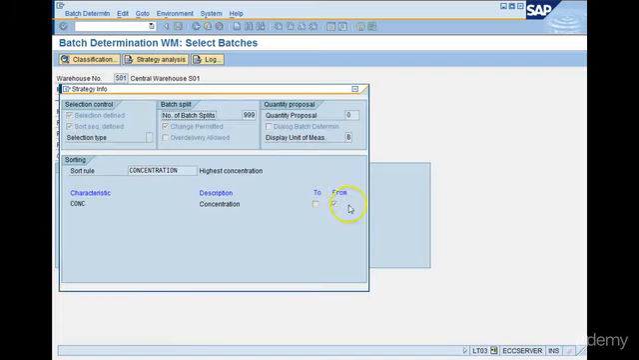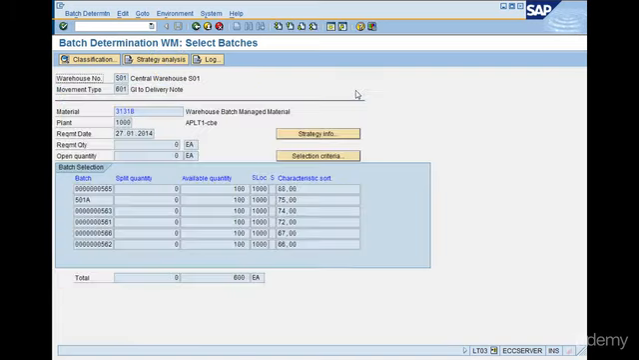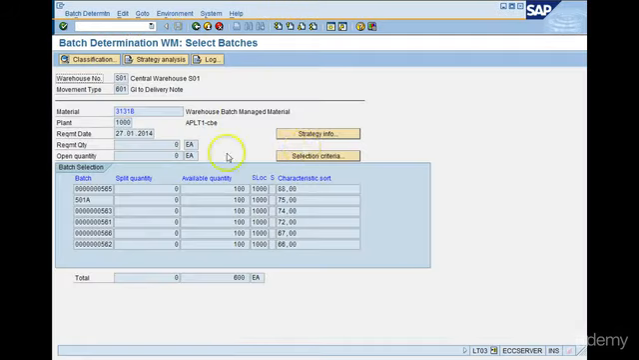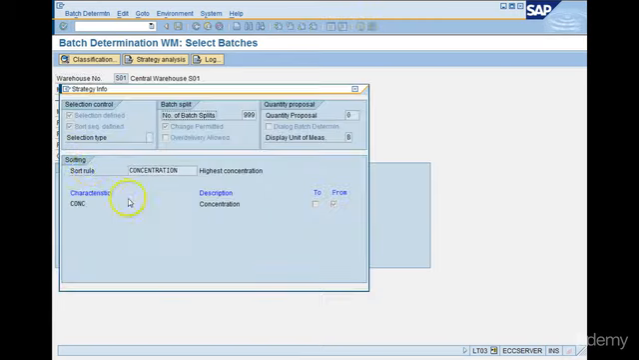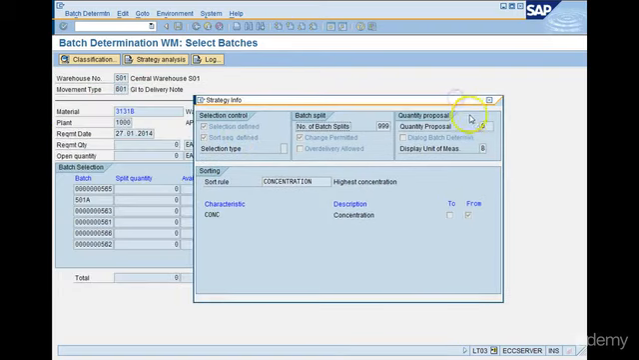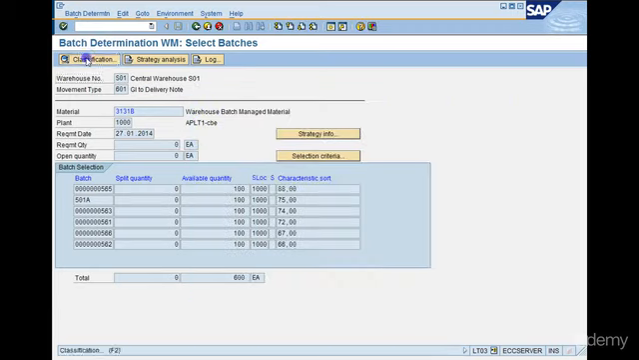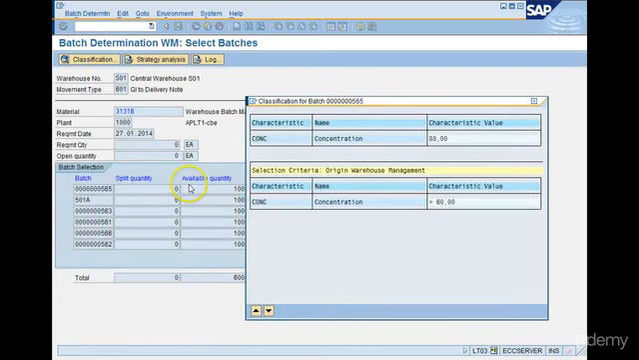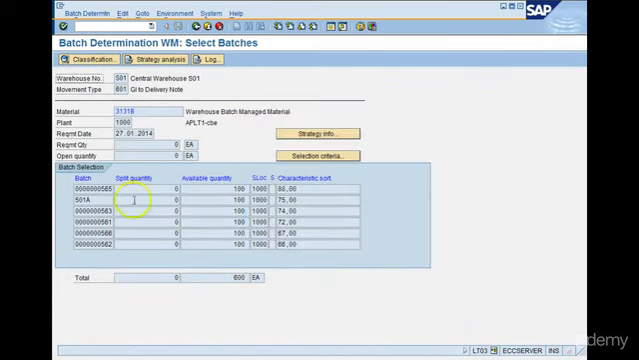This is the strategy info. This is the analysis for batch determination. The strategy info typically gives us all the information regarding the batch determination and the sorting rule. Here we have the classification for the first line item, which we can also check with a double click.